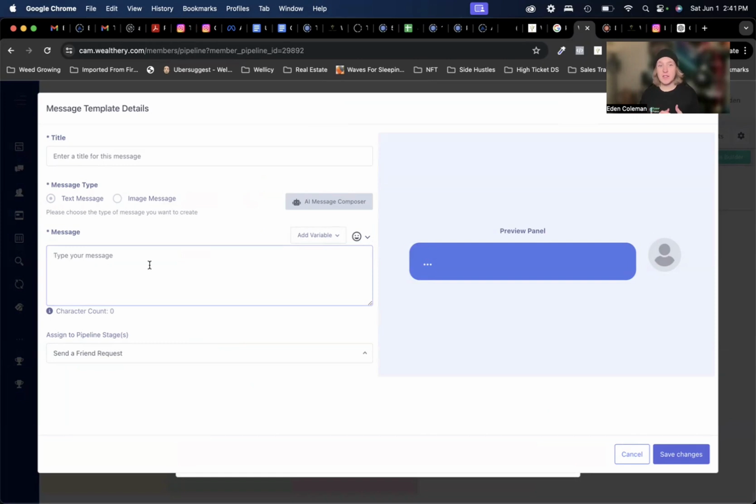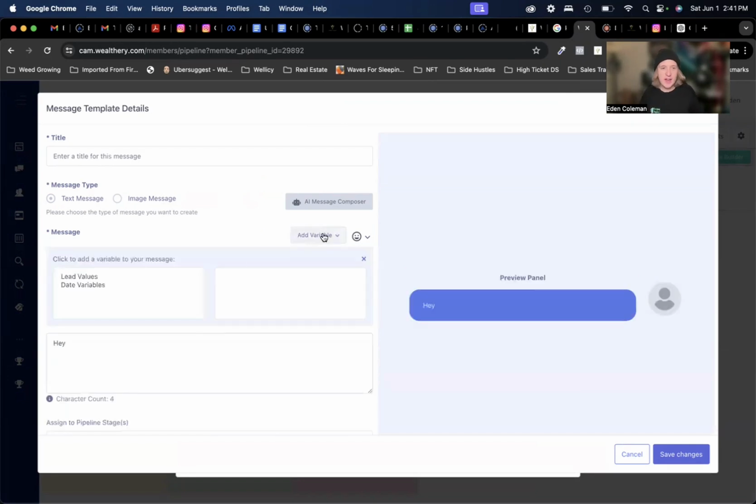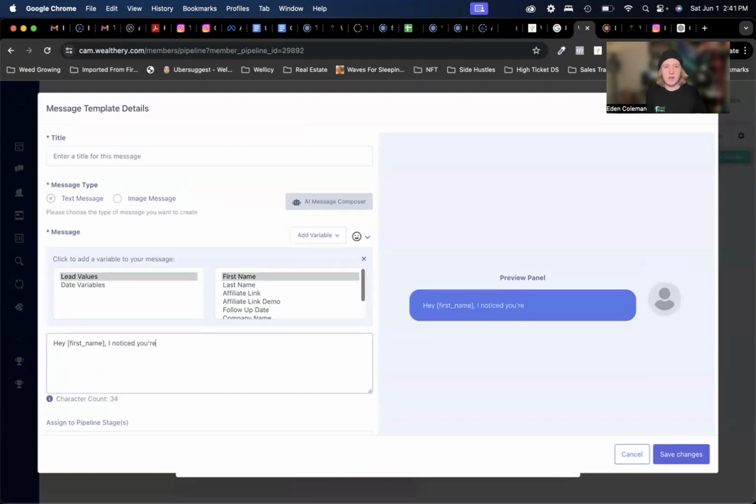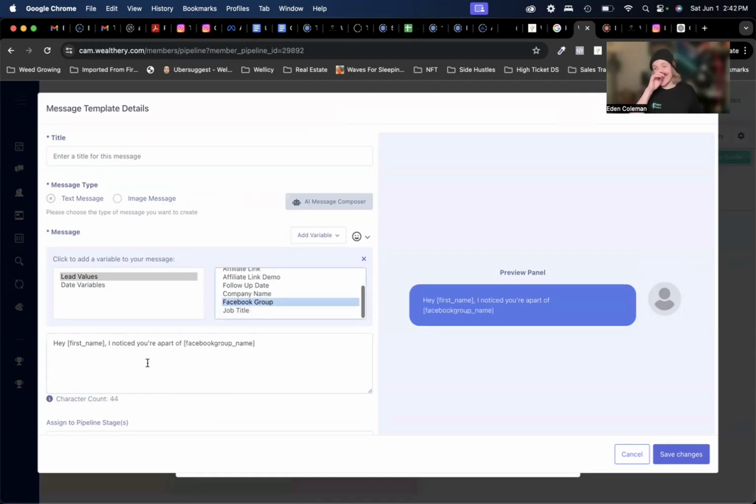So typically, if you're in the pickleball niche, hey, and then you can actually add variables. So you can add a value like, hey, first name, just like an email. I noticed you're a part of, and then what you can do is go and do Facebook group. So then it'll say, hey, Eden, I noticed you're a part of Pickleball Fanatics group, or whatever the Facebook group is. It'll fill that in right there.